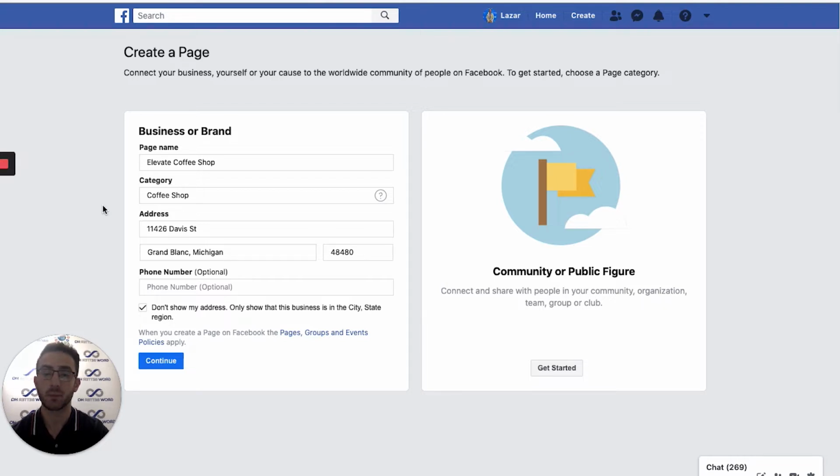So I'm making up a make-believe business, Elevate Coffee Shop. The reason I'm doing this is I'm going to be able to help you and use it as a resource. So when you're creating your business page or you're optimizing your business page, you can use this to reflect on and see whether you have everything filled out correctly. So for the address, since this is a coffee shop, Facebook's going to want to make sure you do have a physical address, obviously, to make sure you're not just spamming, making fake business pages.